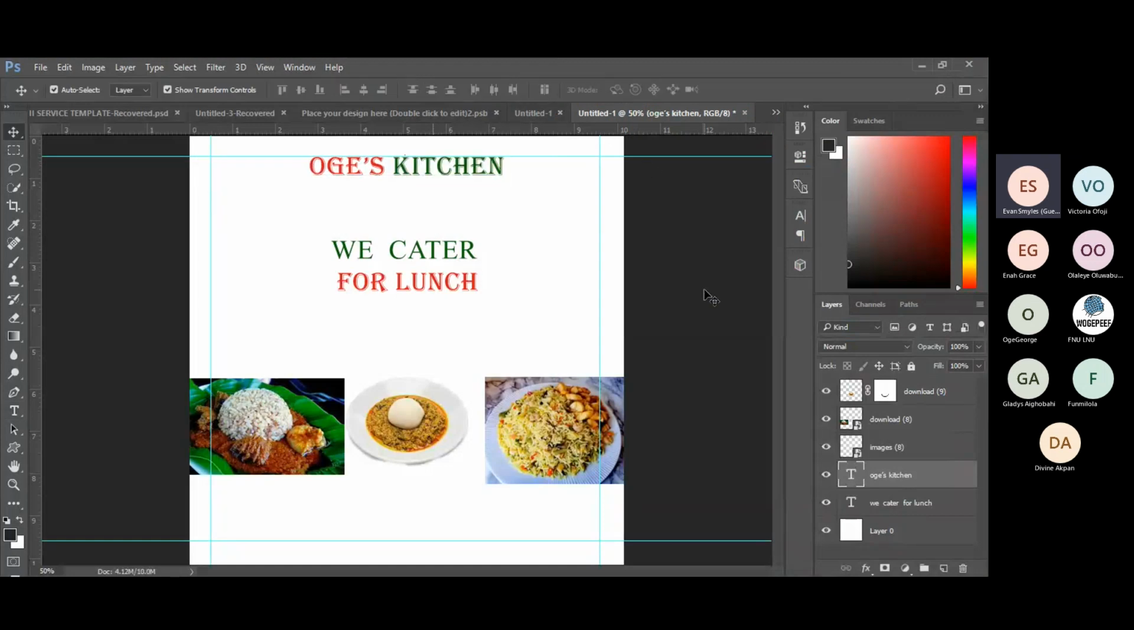Now we've added the title. What other information? Because I'm looking at it now: Oge's Kitchen. We cater for lunch. Food images here. What other information do you think a design... Okay, this is going to someone's WhatsApp status. The location of the kitchen, of Oge's Kitchen. The location. Okay, yes, the location. Any other thing that we feel we could add? Probably phone contact. Yes. Address, contact, the social media handle, emails, all that.